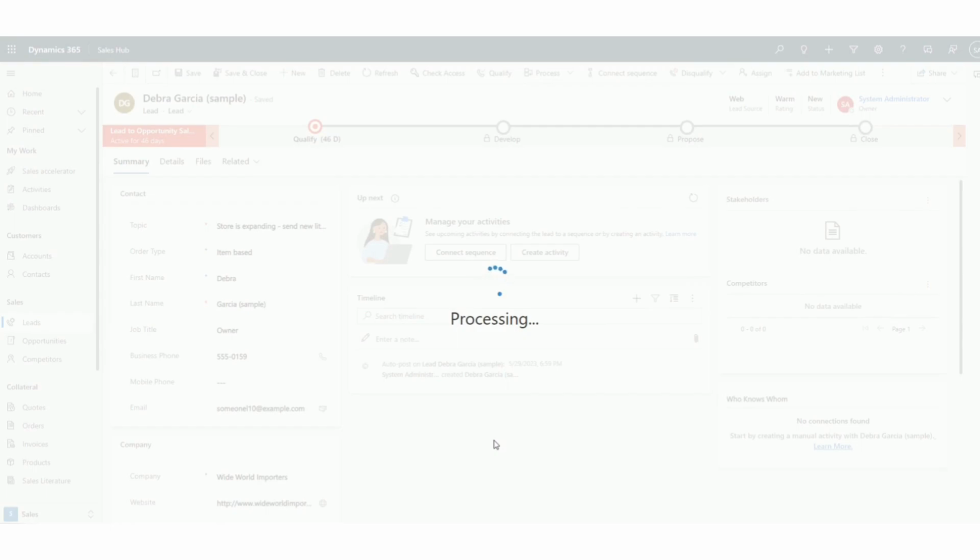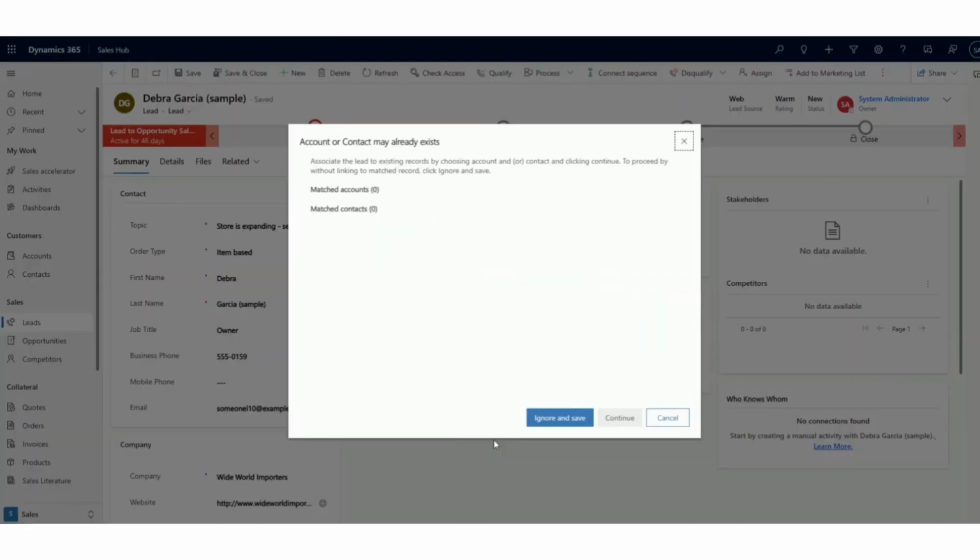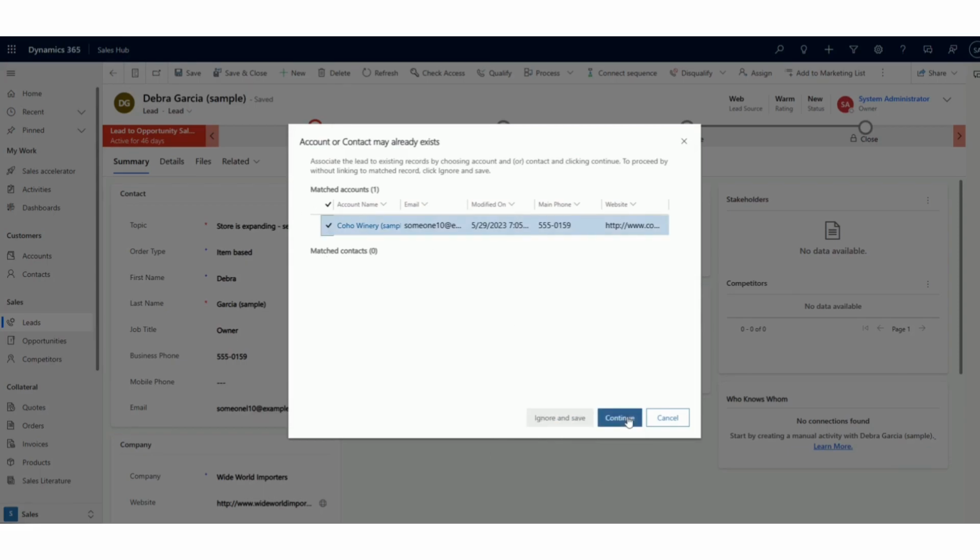Whenever a lead is qualified, if it's an existing customer or an account, well and good. If not, 3 records get created. Right now we will be seeing this. Co-winery is an existing account and we are trying to qualify it. So it says that an account or a contact already exists. Do you want to continue, or do you want to take that same name? You can say ignore or save, or you can just take the co-winery and continue.